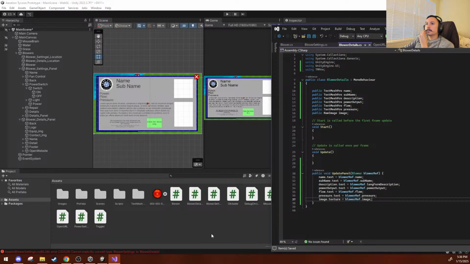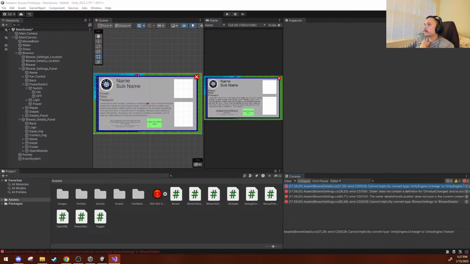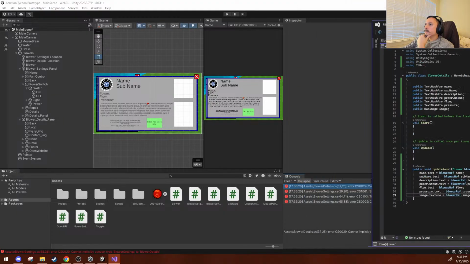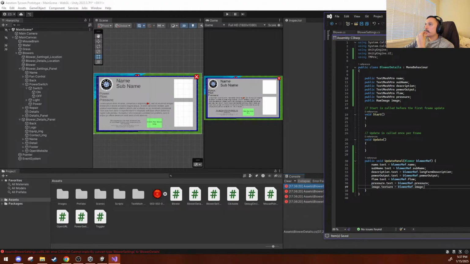Blower reference. Cannot implicitly convert type blower settings to blower details. Blower details. Let's see what line that's from. 37, 25, 20. Okay.